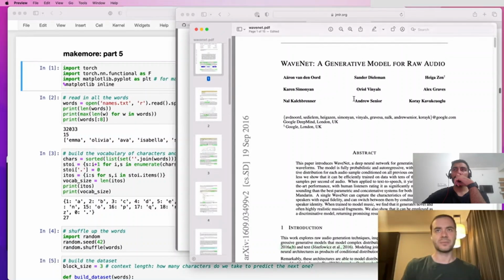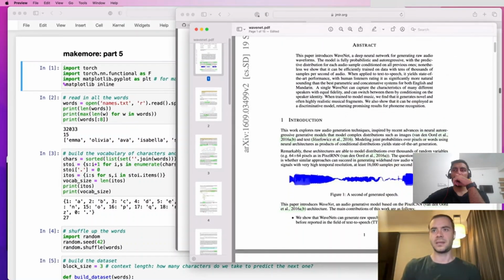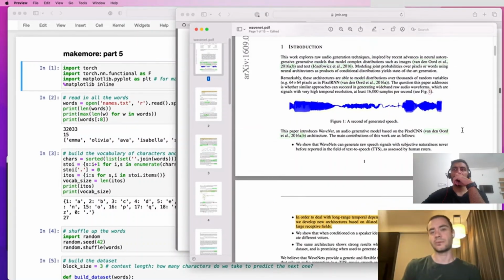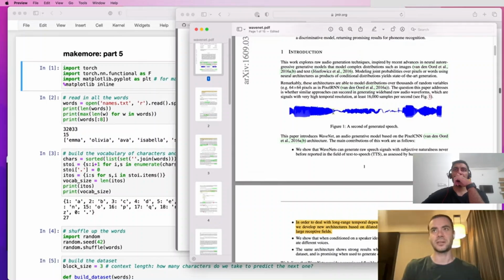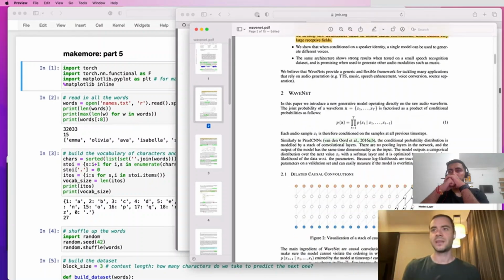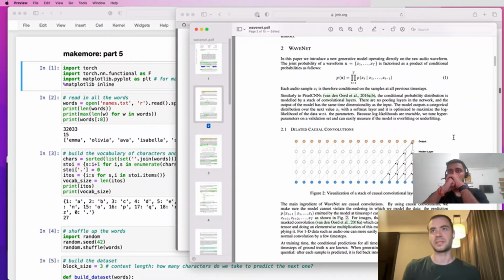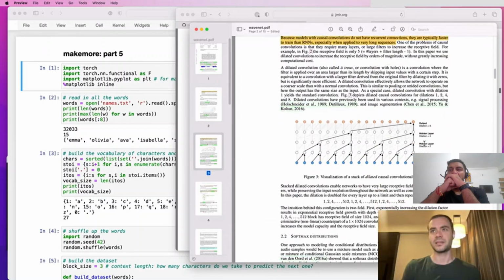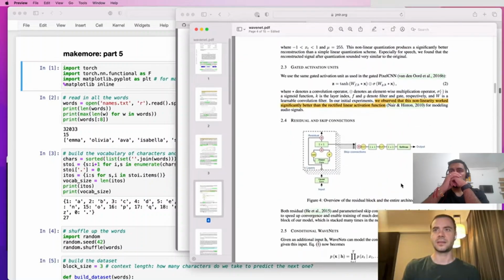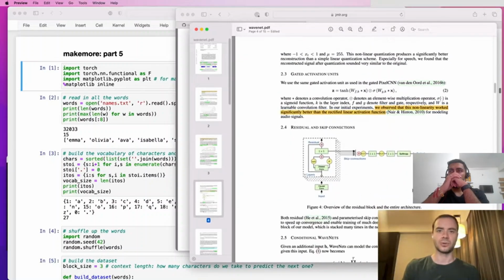So WaveNet is this paper published by DeepMind in 2016. And it is also a language model, basically, but it tries to predict audio sequences instead of character level sequences or word level sequences. But fundamentally, the modeling setup is identical. It is an autoregressive model, and it tries to predict the next character in a sequence. And the architecture actually takes this interesting hierarchical sort of approach to predicting the next character in a sequence with this tree-like structure. And this is the architecture, and we're going to implement it in the course of this video.